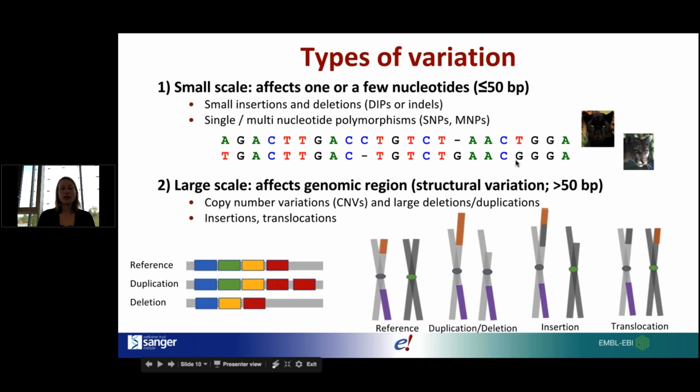So large-scale variation, again, is affecting larger genomic regions. It can also be referred to as structural variation. Examples of large-scale variation are things like copy number variation, or larger deletions, duplications, or amplifications of sequence. And large-scale variation can also involve chromosomal insertions or translocations. So I've got an example of copy number variation on the left here. If we consider that the reference sequence has 4 genes in a row, these differently colored rectangles, here's an individual who has a duplication in the red gene, and here's an individual who has a deletion in the green gene.